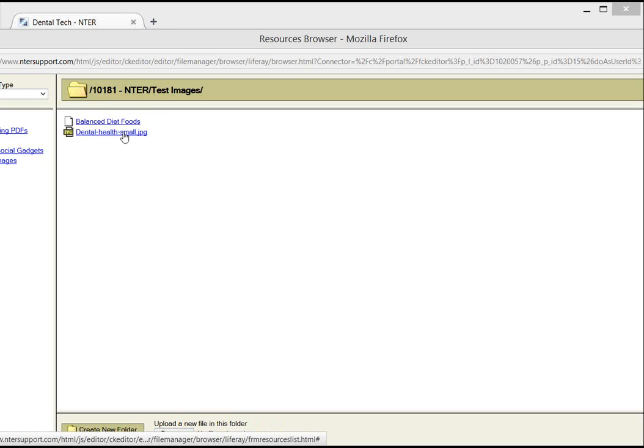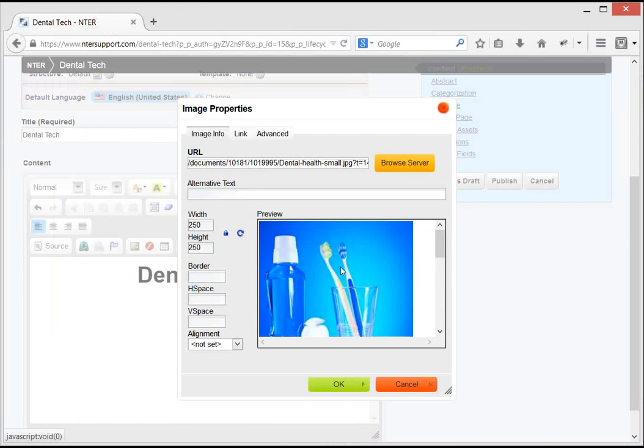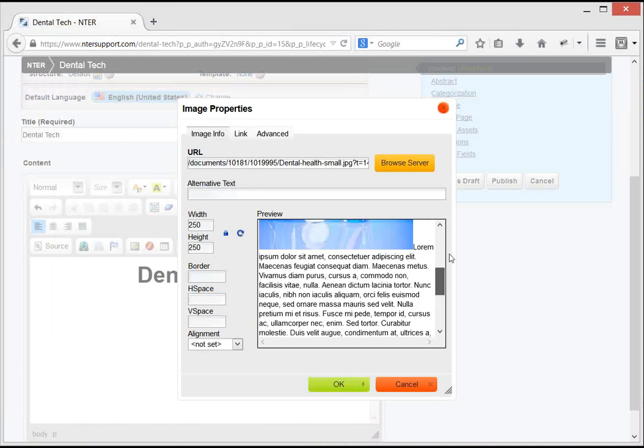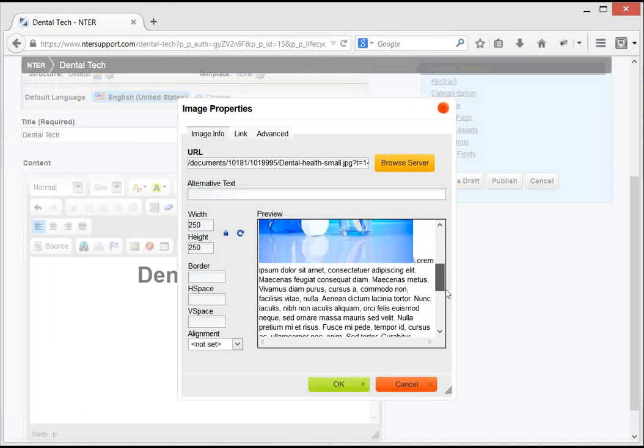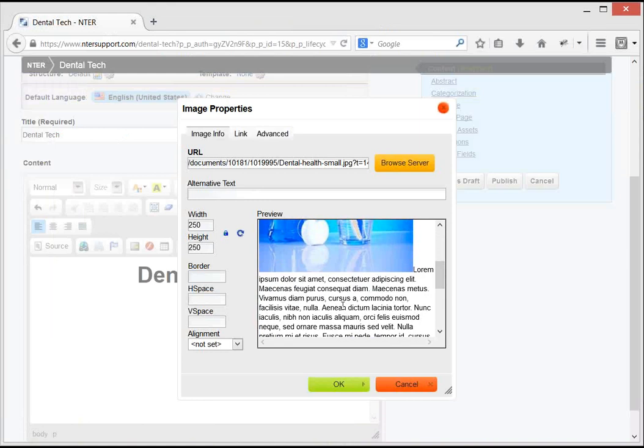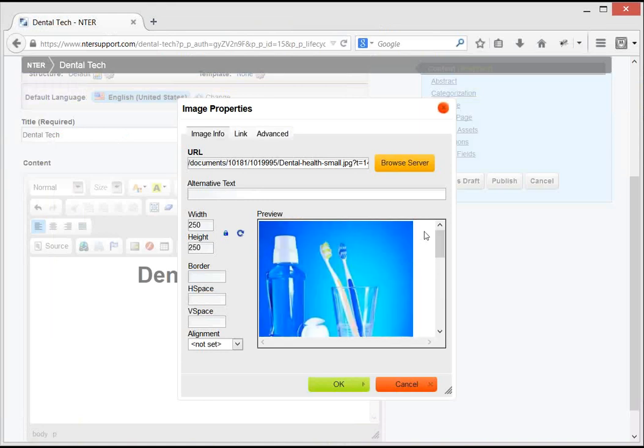Now I've got this one called Dental Health Small JPEG. So I can select that picture, and notice it just stuck it right into this preview, and it shows me that it's a 250 by 250 pixel picture. You can scroll around if you need to see the whole thing. This text that they put in, you don't have to worry about that. It doesn't get copied in. That's just something they put in there as a placeholder, just to give you an idea of the scale of the picture.